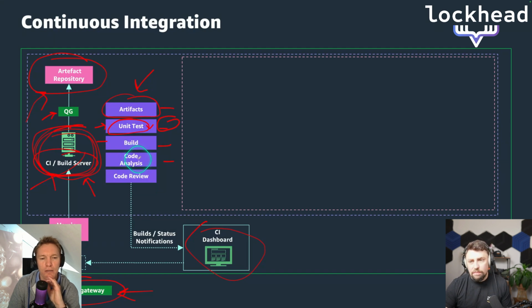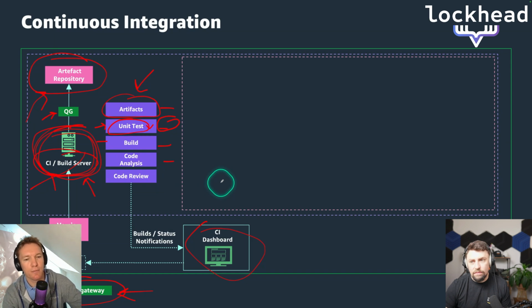Where's the integration tests? They are not yet here, right? Yes, that's a good point.